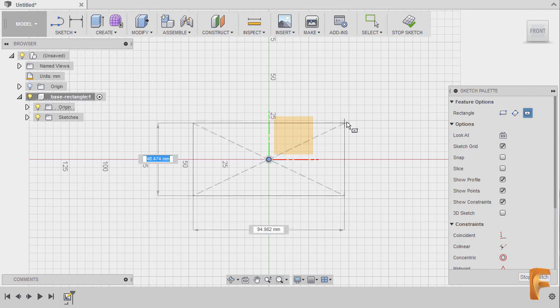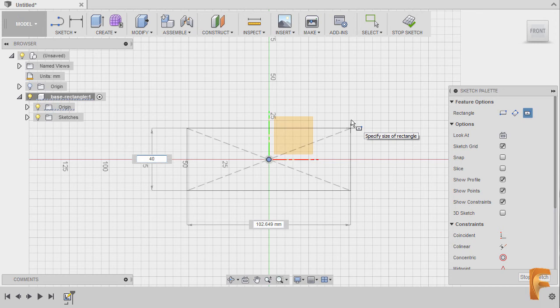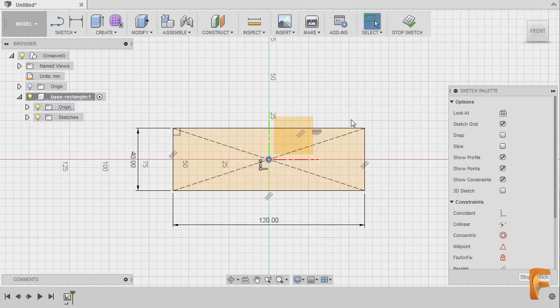So left click here. Now we are prompted to enter our height, the height to be 40. I'm going to hit tab and the width to be 120. Hitting enter. Now I can immediately hit E for extrude, but I prefer to create our two holes here.